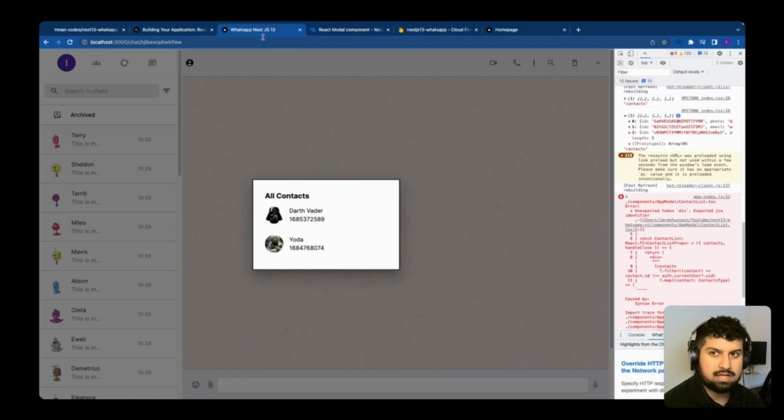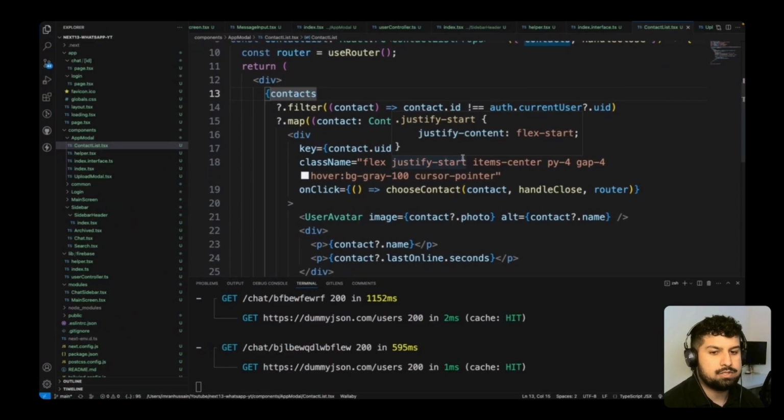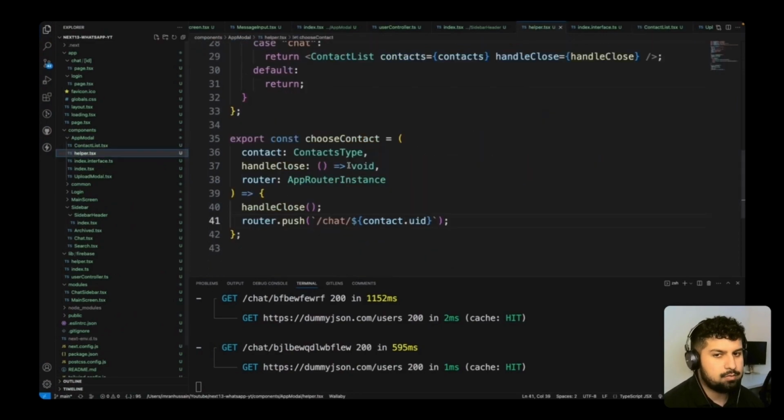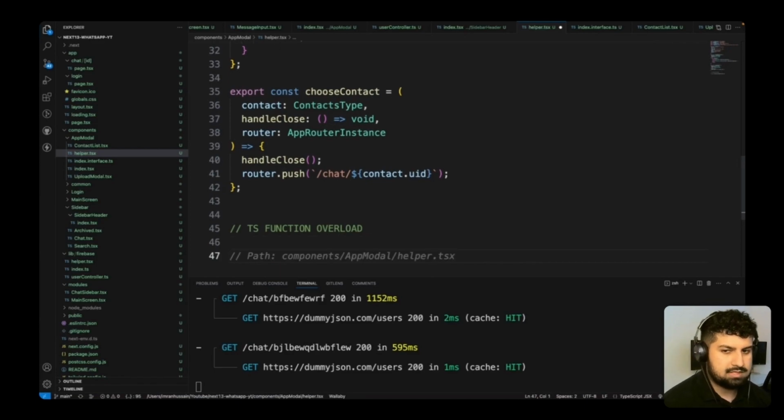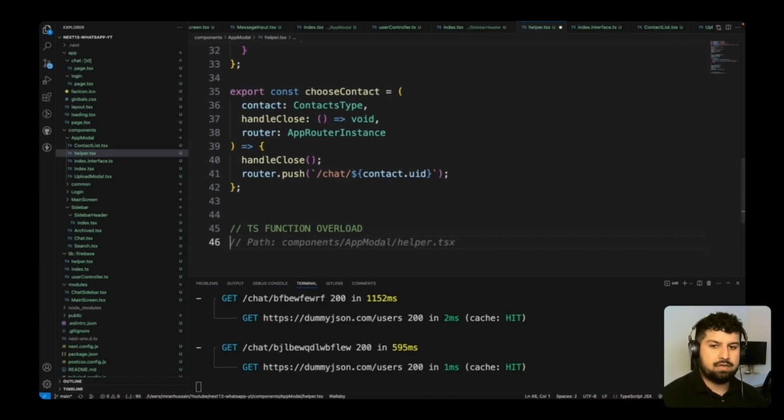So let's create a function overload with TypeScript. So essentially, I want to have a function overload in the helper of format date. So I'll just add this in underneath. So this is a TS function overload. This would seem a little weird at first, but what happens is you declare a function multiple times and take in different types of arguments.